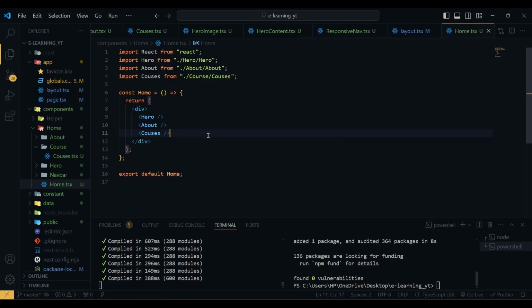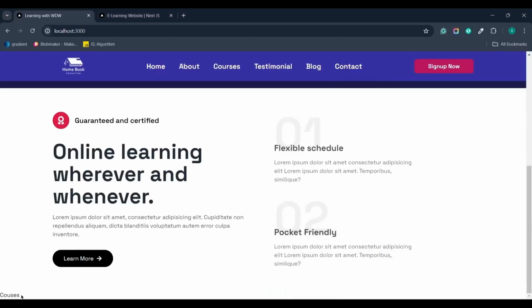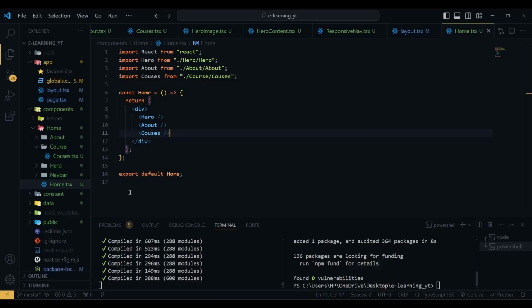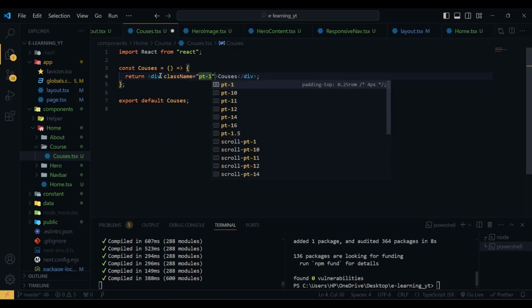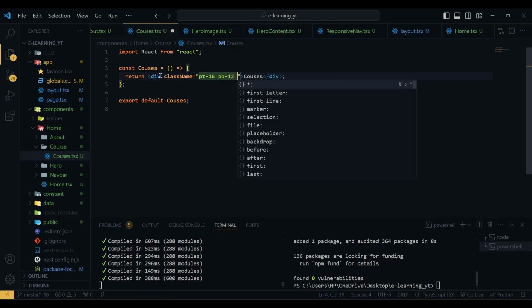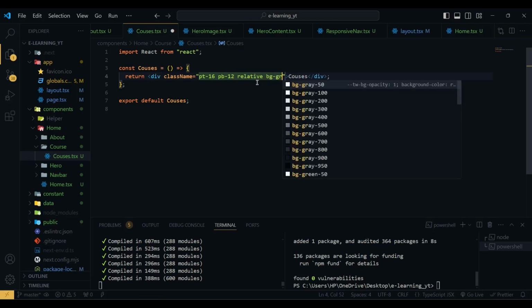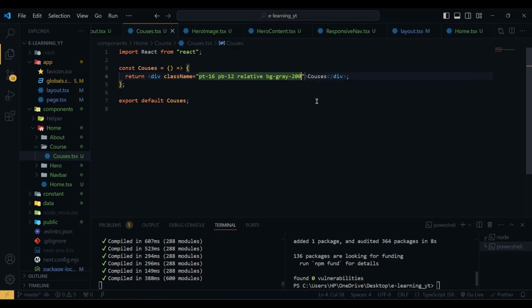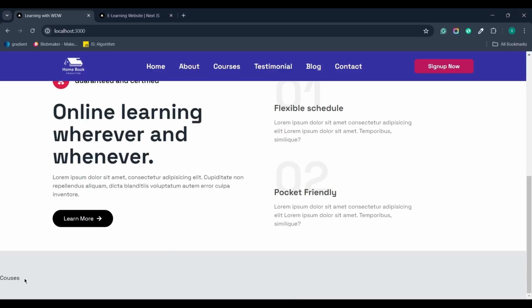Now if I hit save and go to the project, here you can see we have the text of courses. Now in the courses file, for the first div we have a class name of padding top of 16, padding bottom of 12. We're going to use position relative, and we're going to add a background of bg-gray-200. Now if I save, here you can see we have our background and we have some padding.